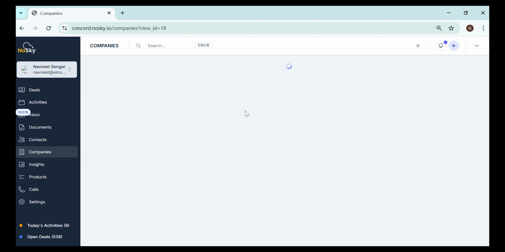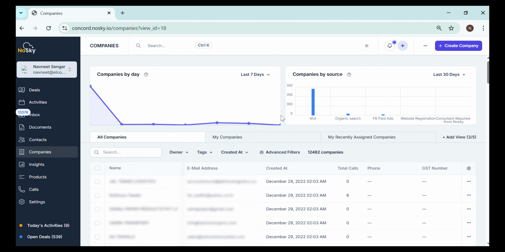If you go into the companies tab, as you can see, there are multiple companies. In this section, you can also see a bar chart where you can track all the companies day by day: which company is created when, and how many companies are created on a particular day. You can even track your companies depending upon the source.